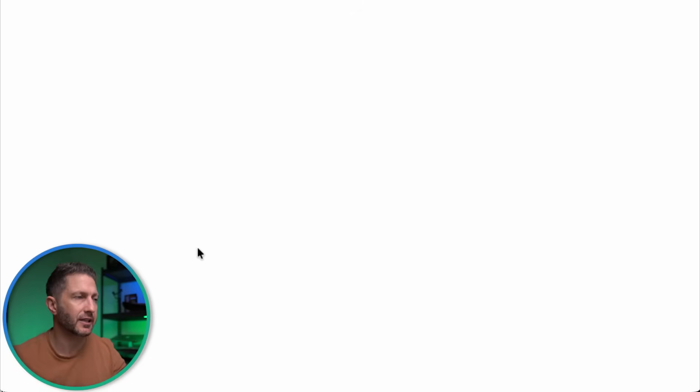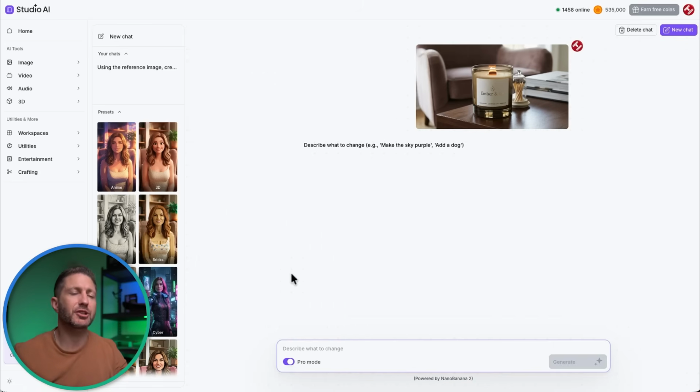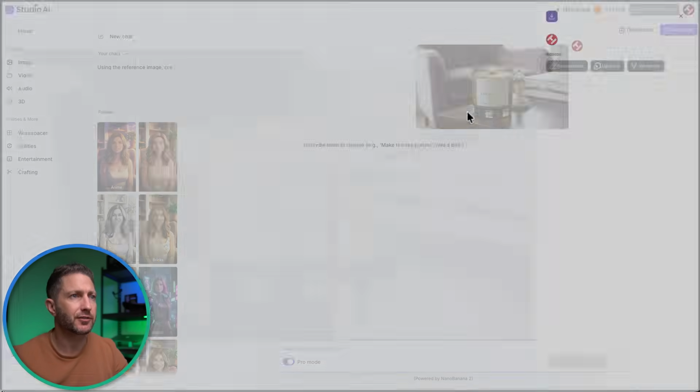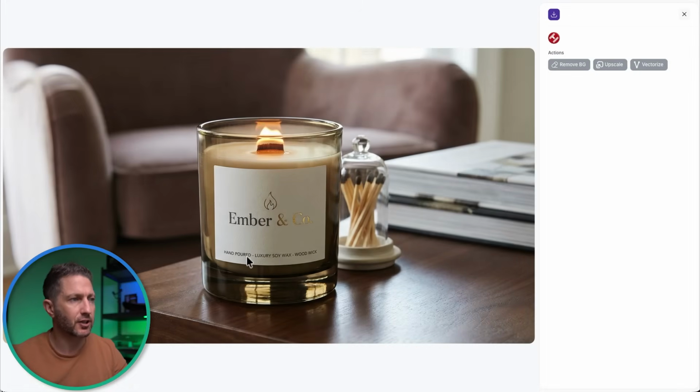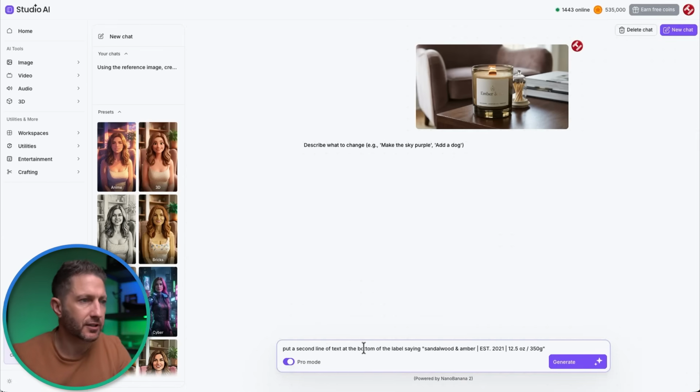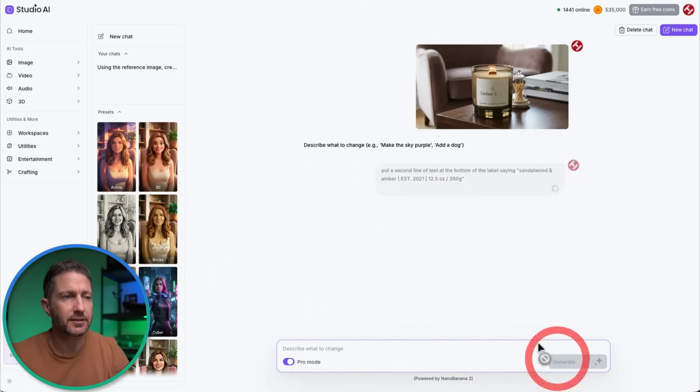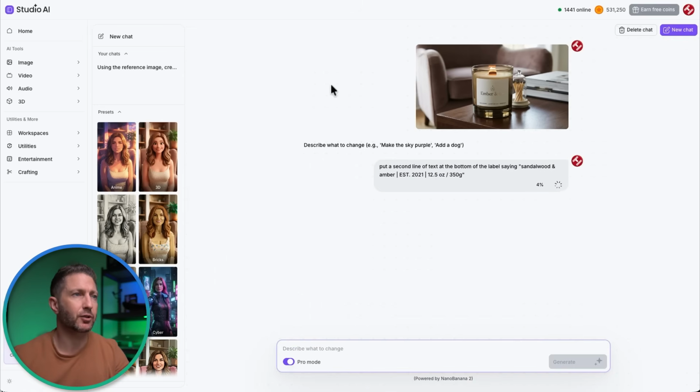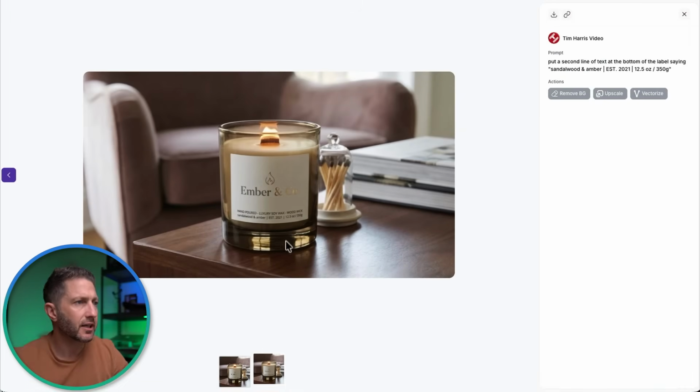So come on down and click edit. So in the image editor, we just use simple prompts on things we want to get changed in the image. So for example, with this one, I might like to add another line of text here, more information about the brand and that particular candle. So I'll put in a prompt for a second line of text saying sandalwood and amber, established 2021 with a product weight as well. I'll hit generate and send that off and see how well it does making those adjustments. Okay, that's in, let's check it out. Sandalwood and amber, established. Perfect, it's added in the text perfectly.